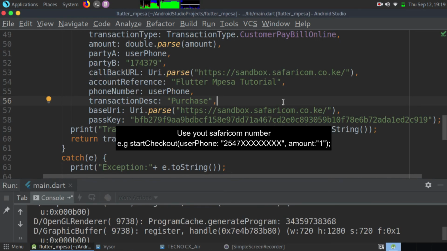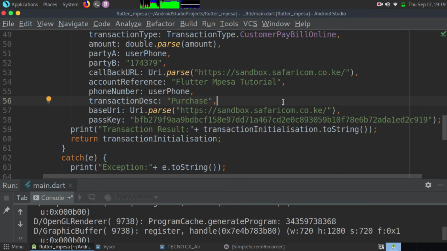So guys, we failed to include the transaction description as defined in the package. It is a required parameter. So for the transaction description, I'm just going to write purchase because it is of type string, and it is required for the transaction to go on without returning an exception.